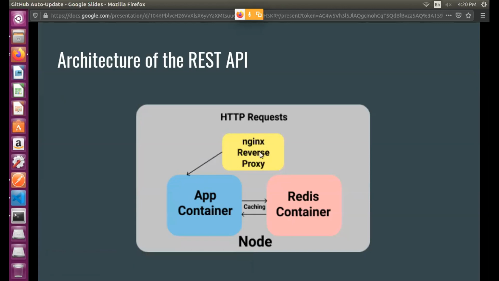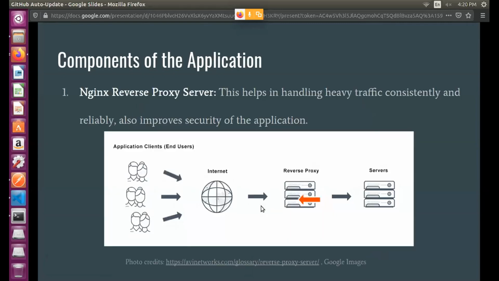So I have used an Nginx reverse proxy. What this reverse proxy does is look for incoming requests on port 80 and then pass the request to the main application. Now, this Redis container you see is mainly used for performance improvement. It's not that it would not work without this container, but it simply enhances the performance. I would show you it in the demo.